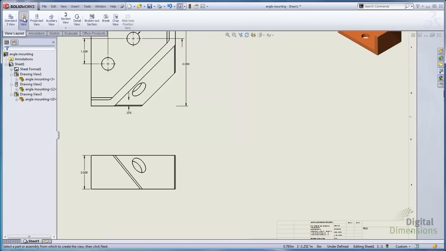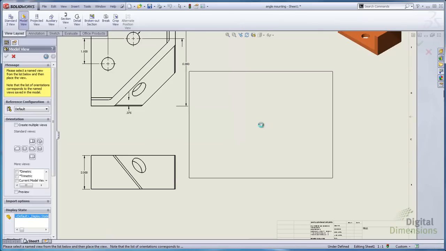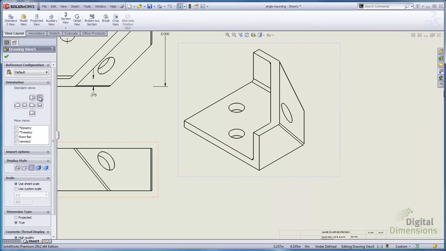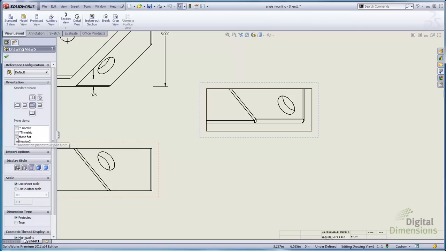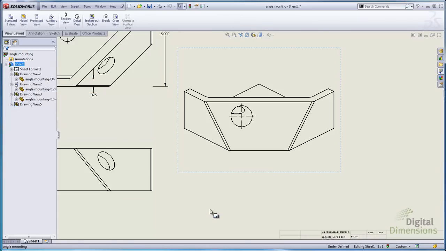Model view lets you bring in the view multiple times with many different orientations. In this case, you can see it did bring in the right one, but if it didn't, I can always go down to more views in that dialog box and select that view that I saved. So you can always go back and use that saved view multiple times, even if it doesn't show up in the palette, using the model view.